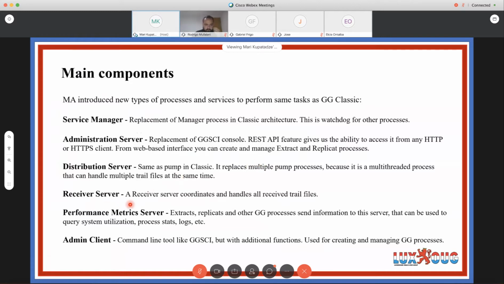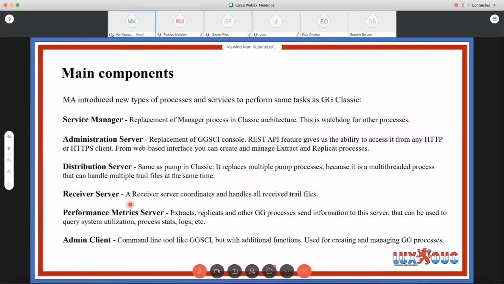Receiver process receives trail files. Actually, trail files save the actual extracted or replicated data. Performance Metrics Server is a server which receives information from Extracts, Replicats, and other GG processes, to later query system visualization, process stats, logs, etc.